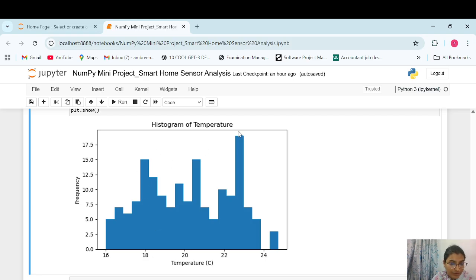Some bars are taller and some bars are shorter. Taller means more readings in that temperature range, and of course a shorter bar means very few readings. Suppose for example the tallest bar is around 20 to 23 degrees Celsius, which means most readings are in this range. This is called the mode, the temperature that appears most frequently.